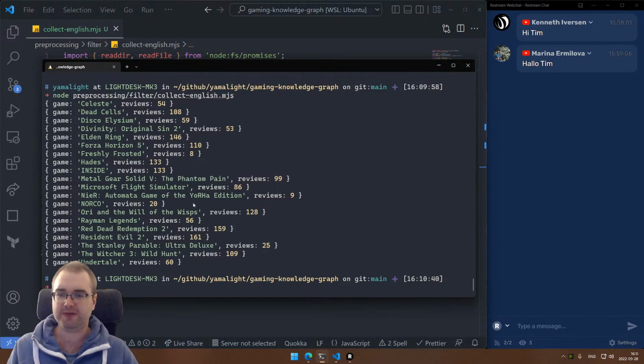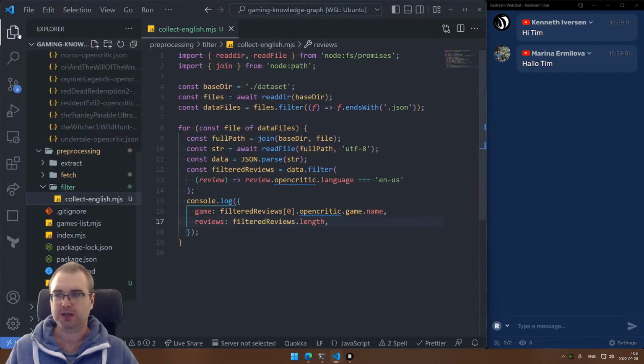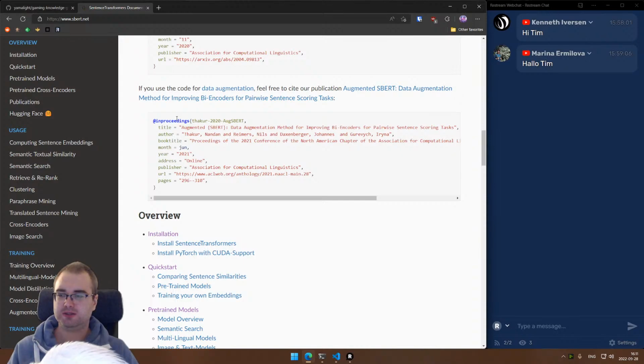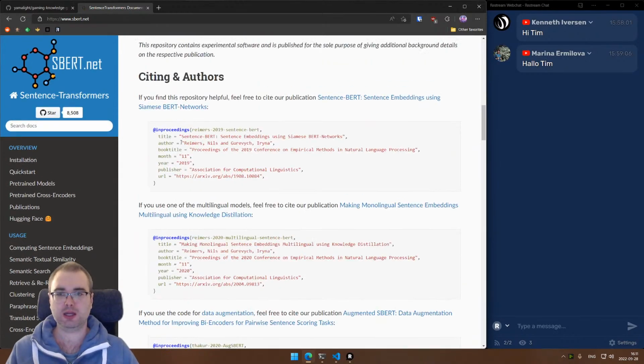All right, so we got that, and now I guess let me think about the structure. So essentially, if we look at the library for the sentence transformers, hi cat, what's going on?